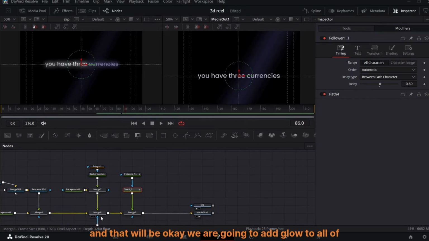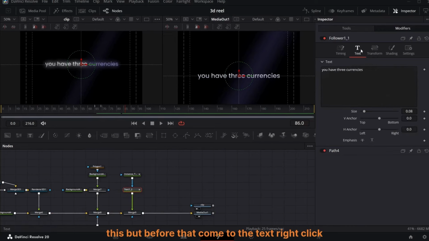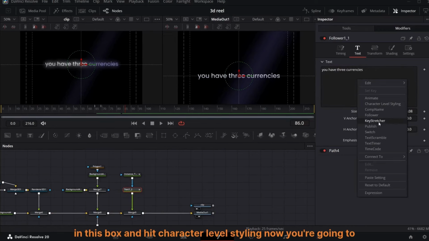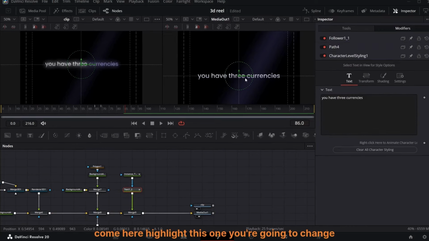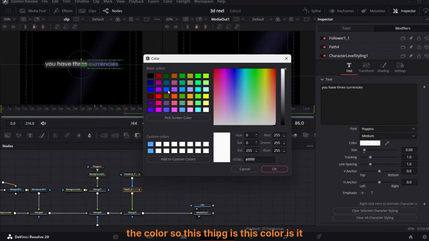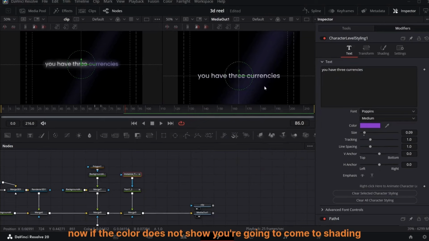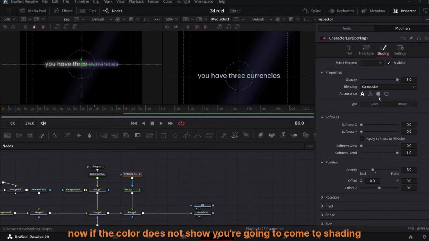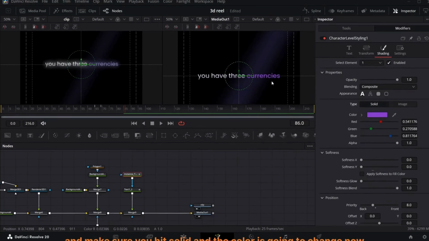We are going to add glow to all of this, but before that, come to the text, right click in this box and hit character level styling. Now you're going to come here, just highlight this one, and you're going to change the color. So this, I think, is this color, is it? Now if the color does not show to you, you're going to come to shading and make sure you hit solid, and the color is going to change.